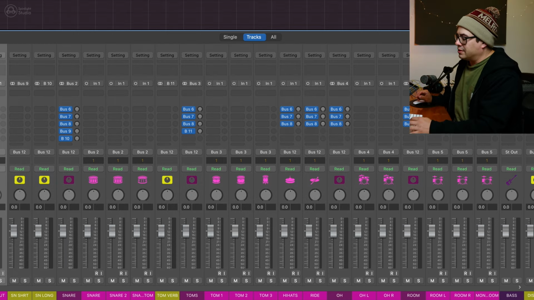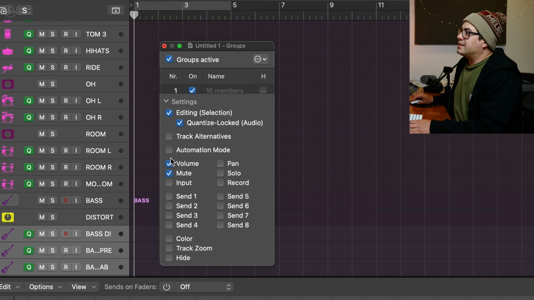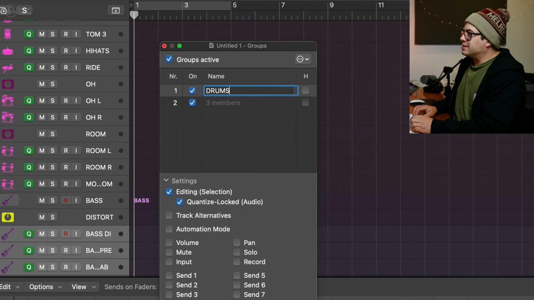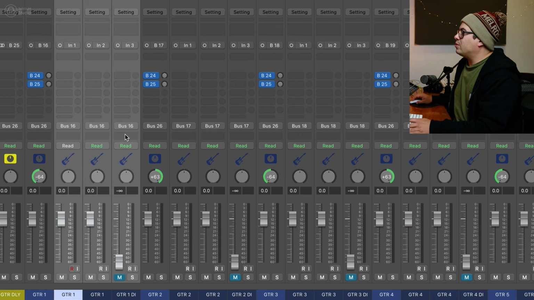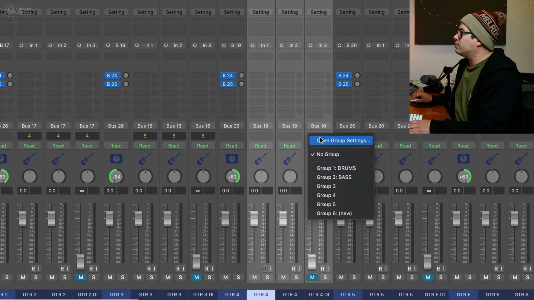It turns groups off. Now we'll do the same on our bass. Let's come over to bass, highlight these and go group 2. And then same thing, quantizing and editing, and then we'll just decheck everything else. Now we can name these groups too if we want to make it nice and pretty, drums. And then let's come over to our guitars. Now we're going to group these individually. So group 3, group 4, group 5. So we're going to end up with a lot of groups.